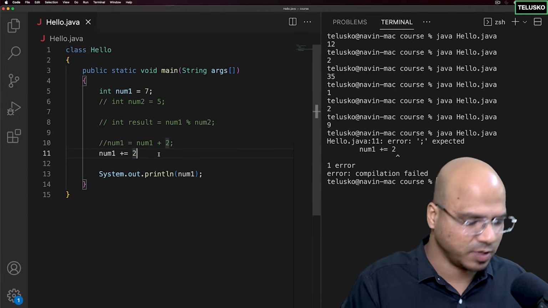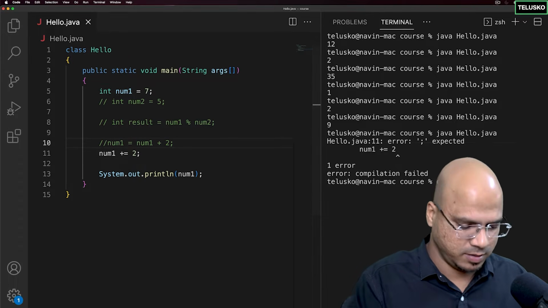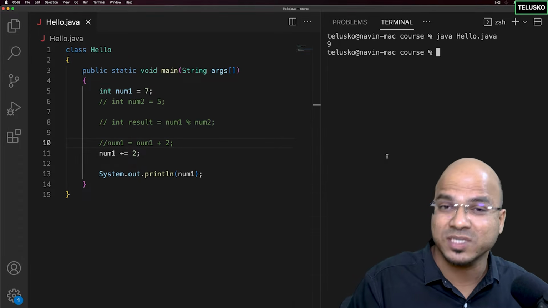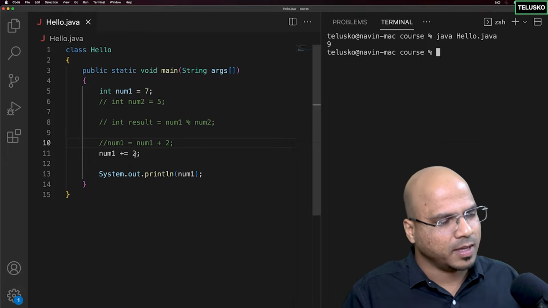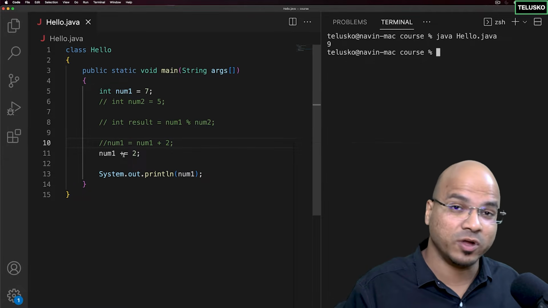Oh, we got an error because I forgot the semicolon. And let me just clear this, run. And you can see we got 9. So this is working. Cool. Now it's not just for addition. We can do that for any other operation.